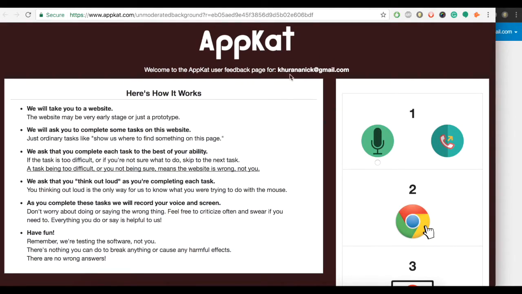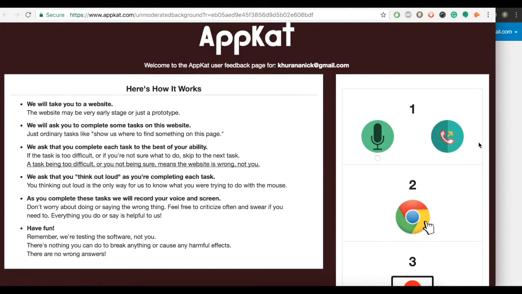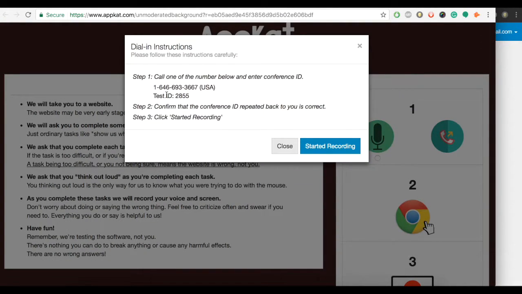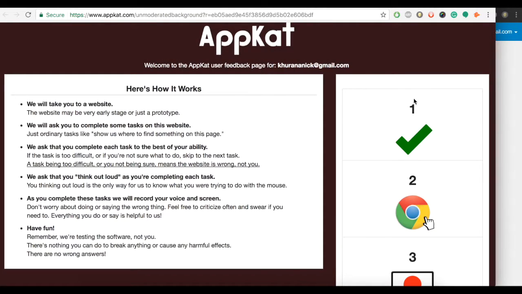As I mentioned, everything on this page is customizable. Your participant can call into the recording line either by using the microphone on their computer, or if they don't have a computer mic, they can dial into the recording line that we've created for this session. So step 1 is to actually start recording their voice.